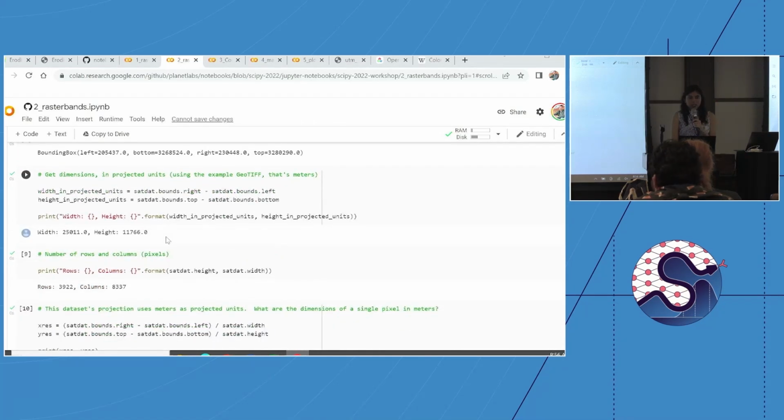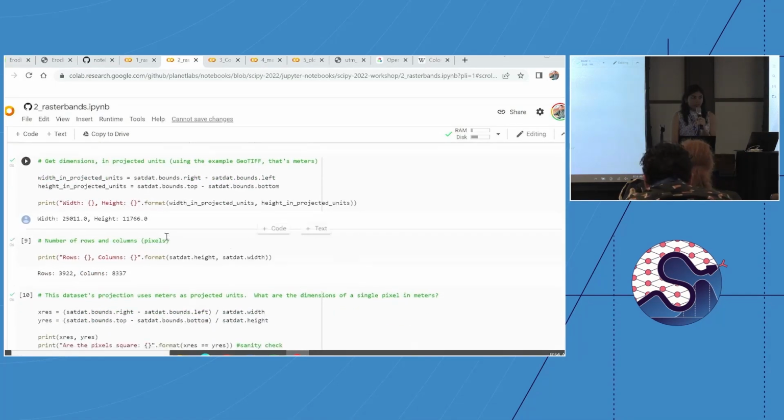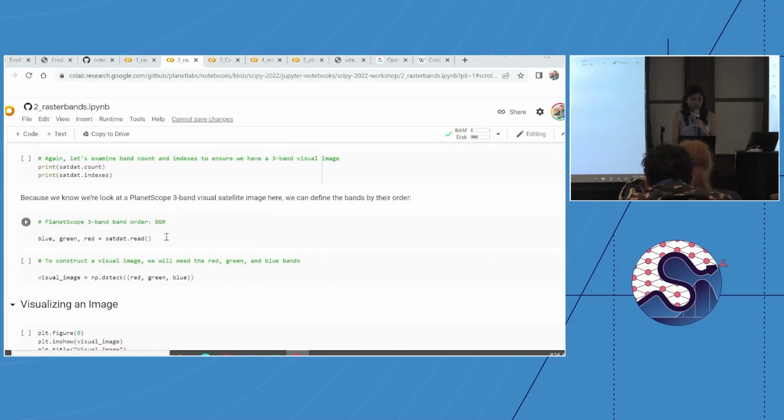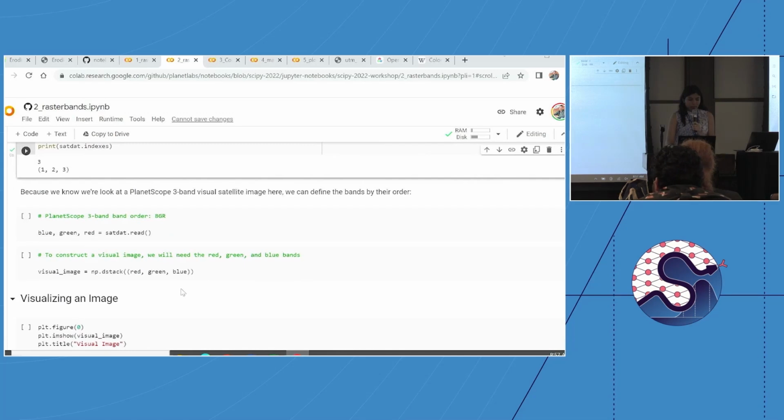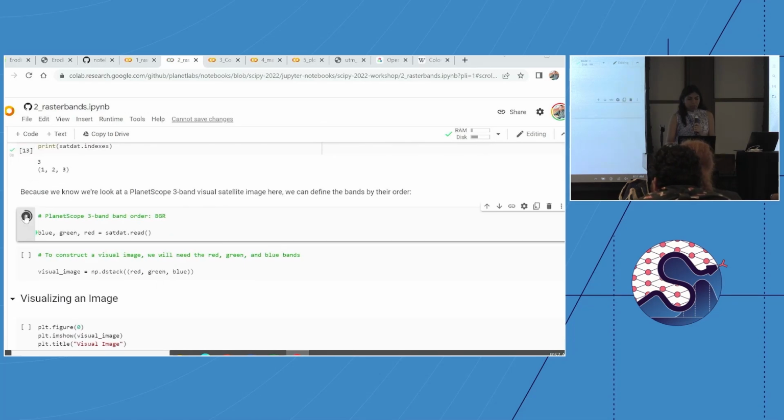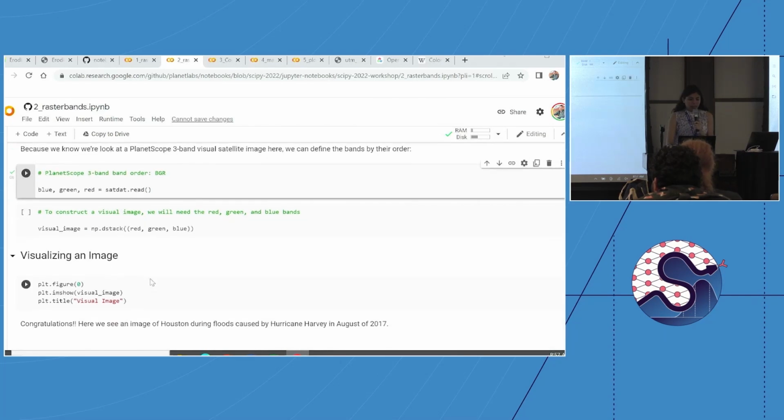Other questions? Awesome. So now that we know a little bit about our image, we can use it to compose a scene. Again, if we look at our band count and indices, we have 3 bands, 1, 2, 3. And we know it's a PlanetScope 3-band image, so we can assign our bands blue, green, red. So we have our bands here.